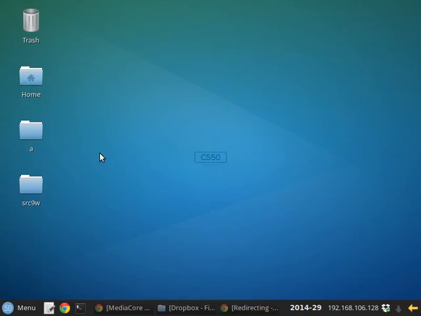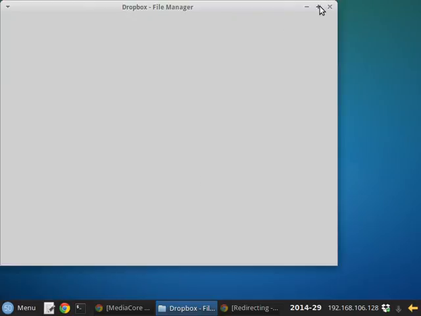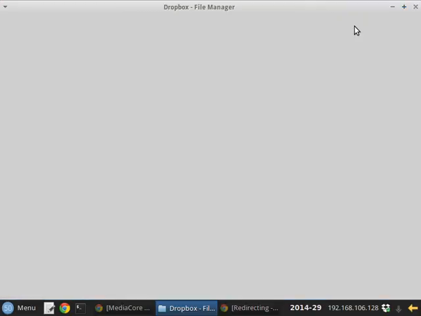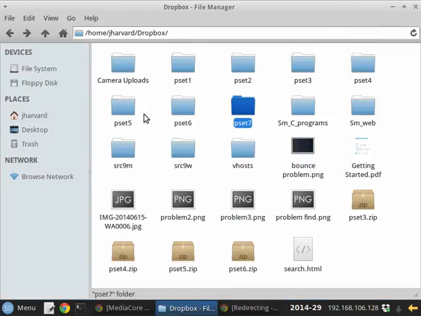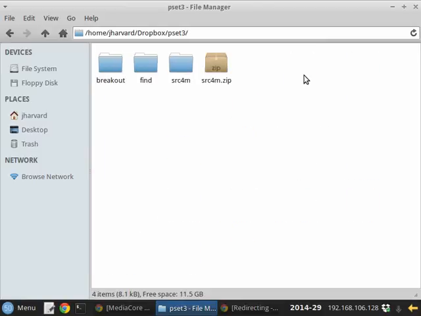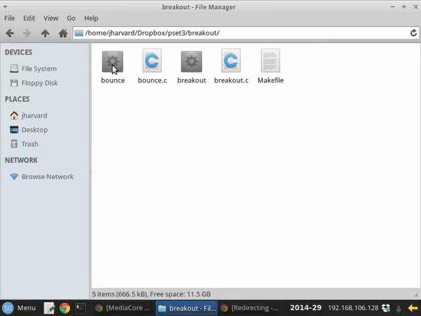So we'll visit our Dropbox folder, and I'll show you the P sets, which were the problem sets given by them. First we'll start with P set 3. That was a game I made. That was a game which is popular by the name Breakout. So I'll show you how to play that game, and I made it on my own.